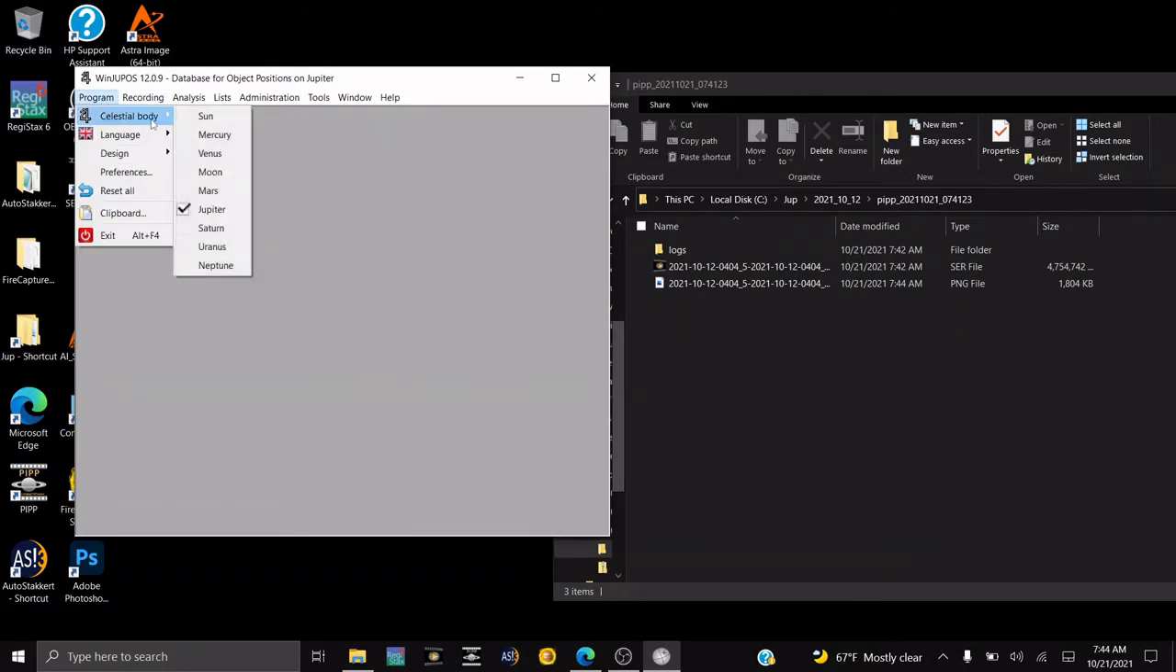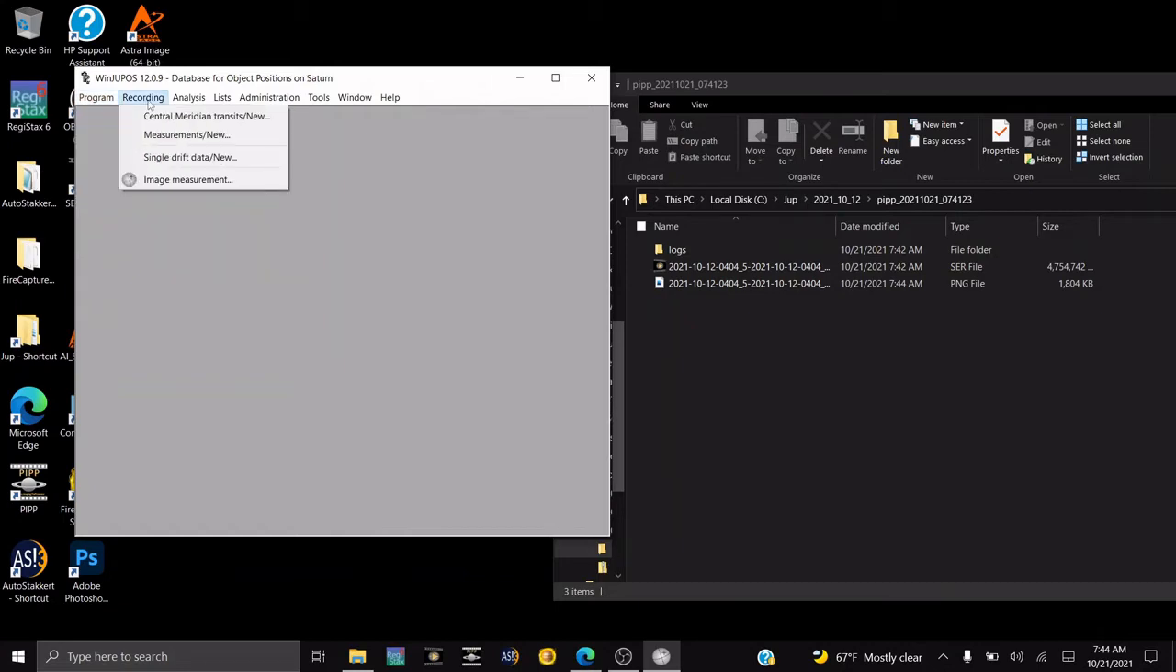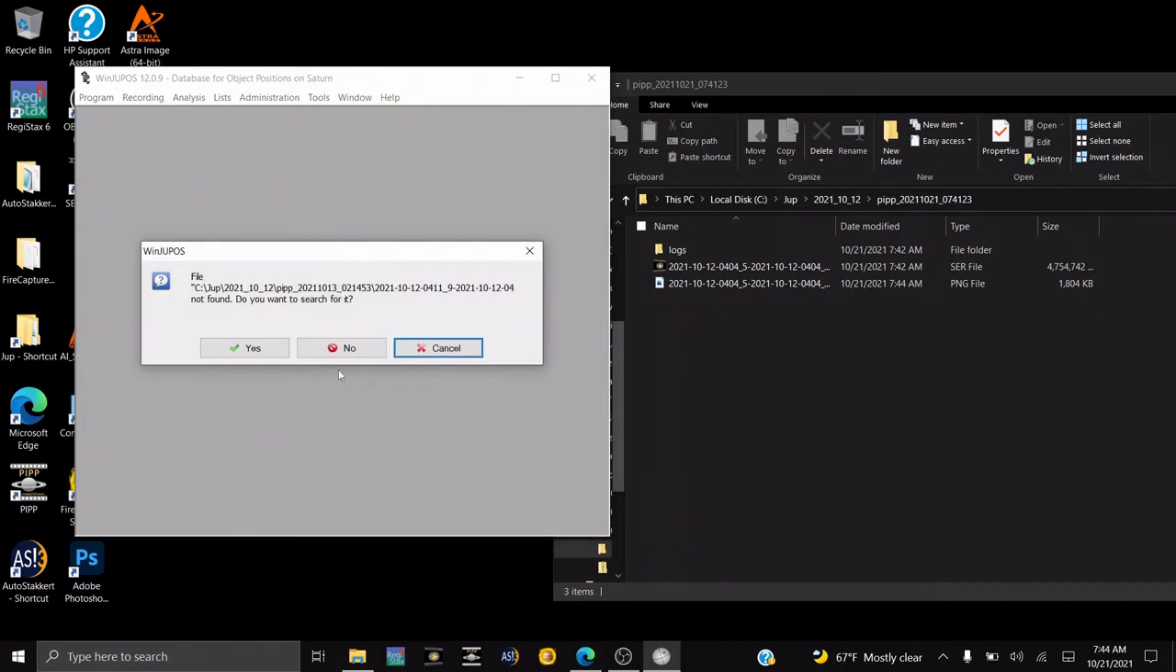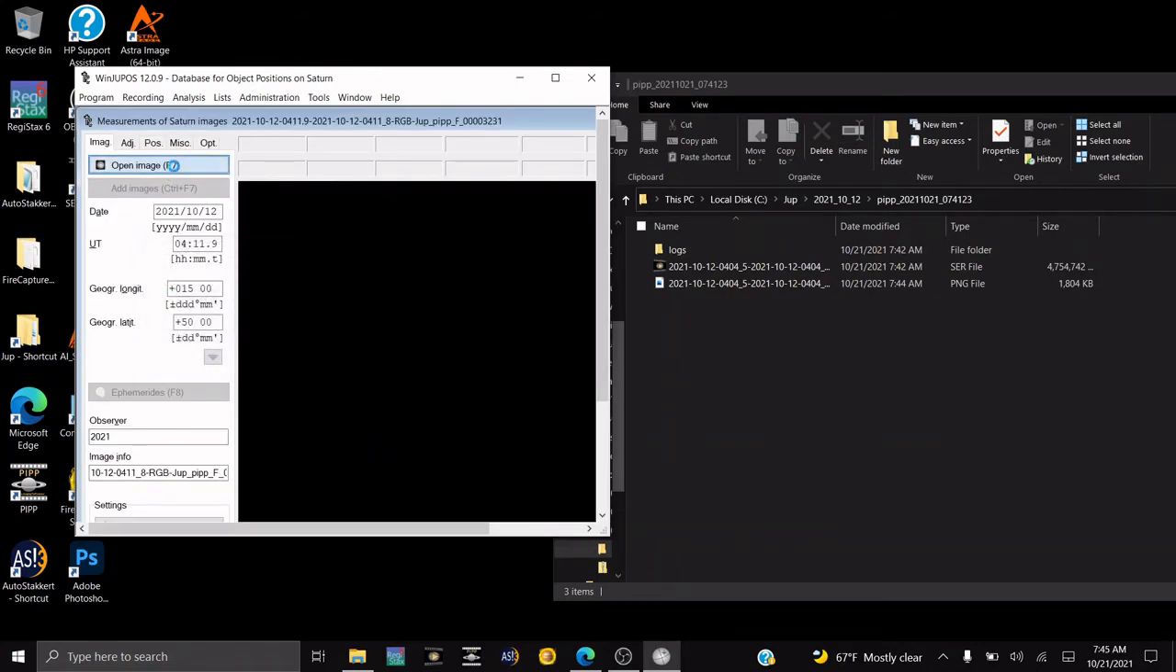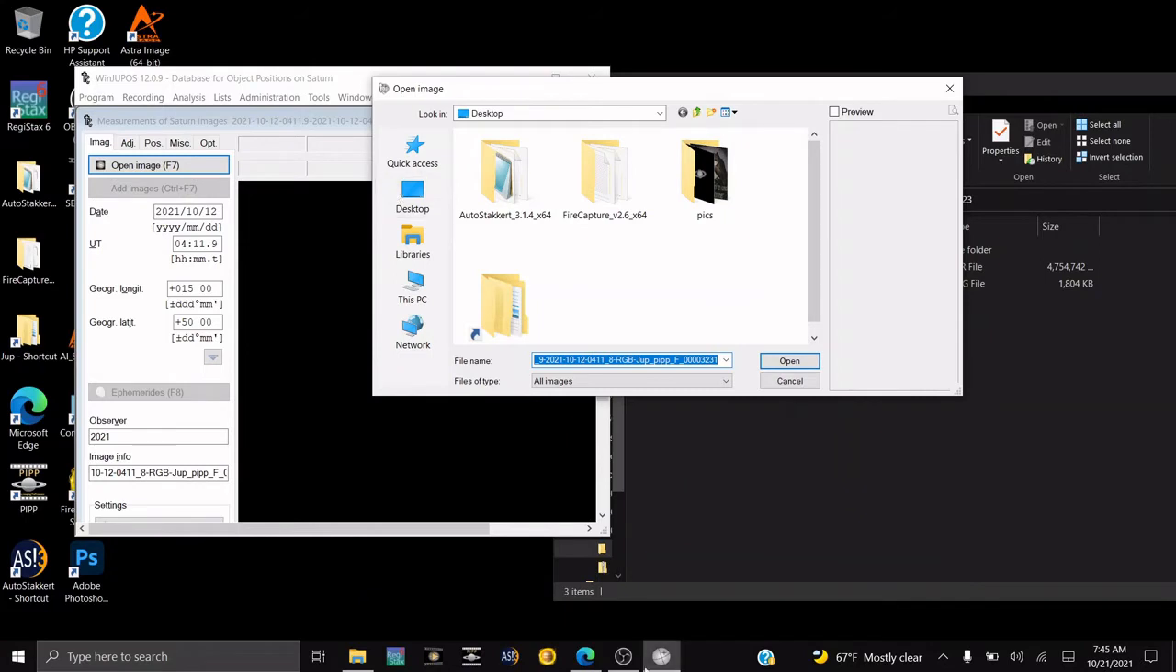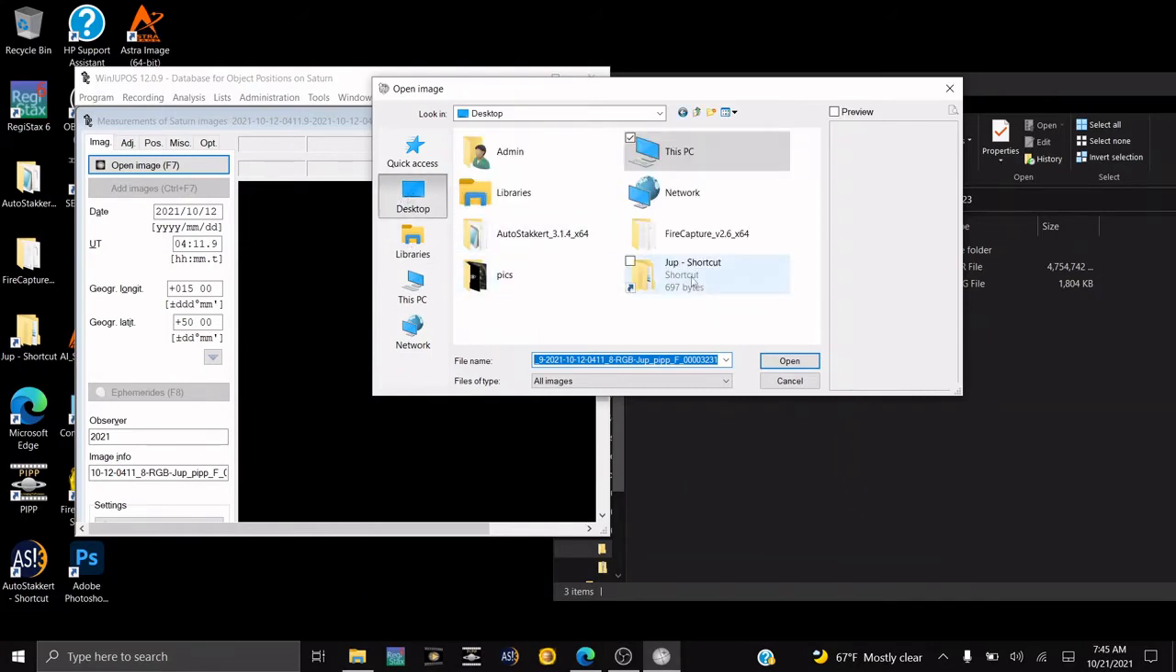We're going to go to Celestial Objects. Ooh, Jupiter. We're going to scooter on down to Saturn. We're going to do an image measurement. No. Okay. Open. Going slower because I got this thing recording. Let's go desktop. Jupiter shortcut.